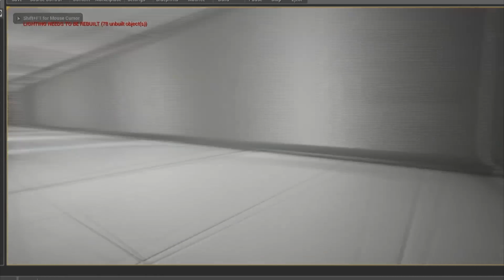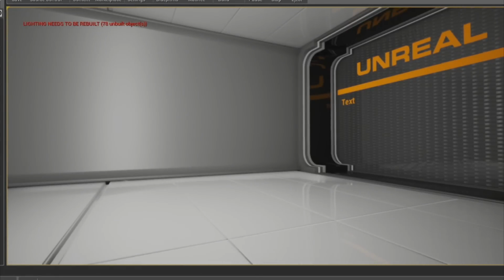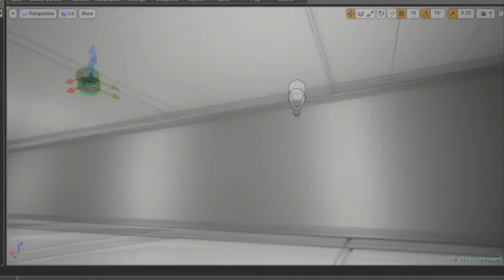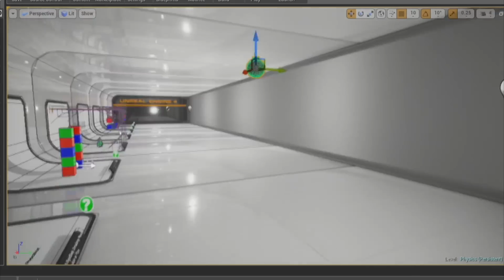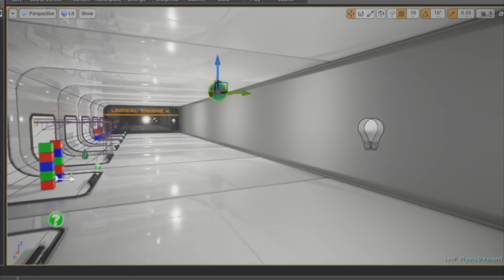Sam, where'd he go? Oh, we've lost him. Where did he go? I don't know. Let's move him over here.